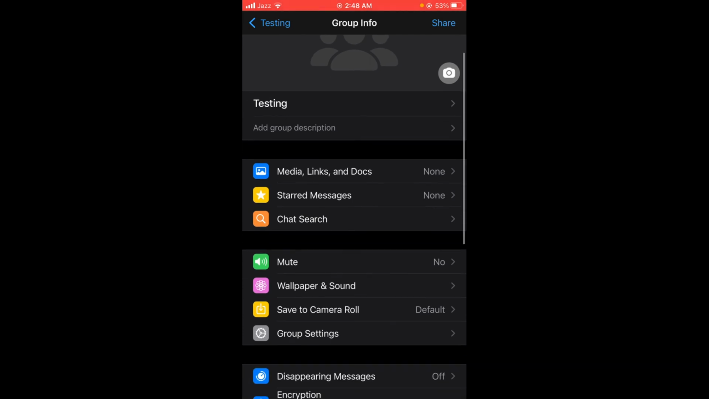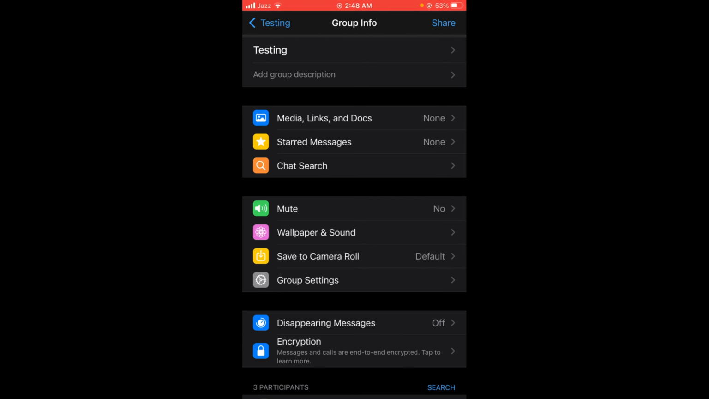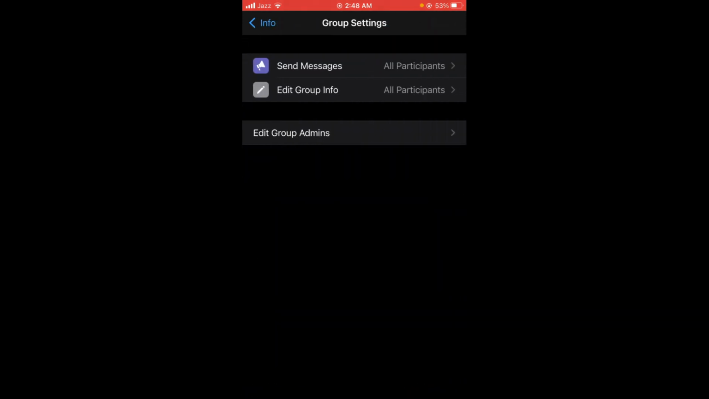After that, scroll down below and tap on the group settings option. Here it is, and in group settings you can see that there are two options: send messages and edit group info. And you can also edit group admins.